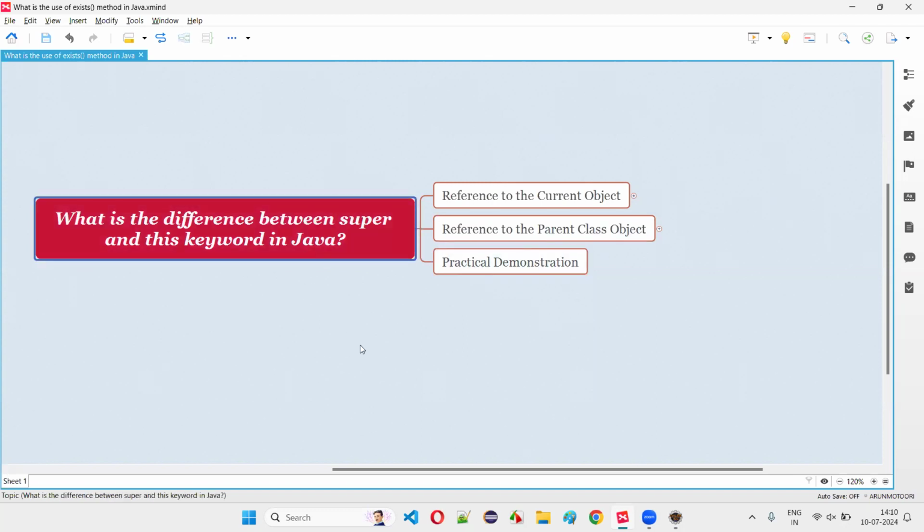So, in Java programming, there are several keywords. Out of them, super keyword is one of the keywords and this keyword is another predefined keyword in Java programming. There is a common thing between the super keyword and this keyword, guys. What is that common thing? They refer to the object of a class. This keyword will refer to the object of the class, whereas super keyword will also refer to the object of a class. But what is the difference?